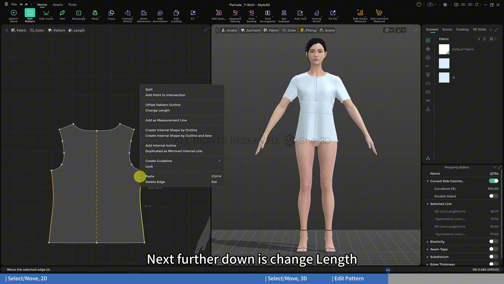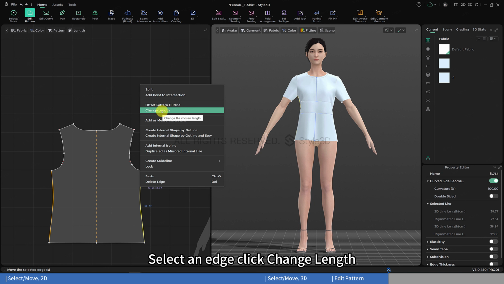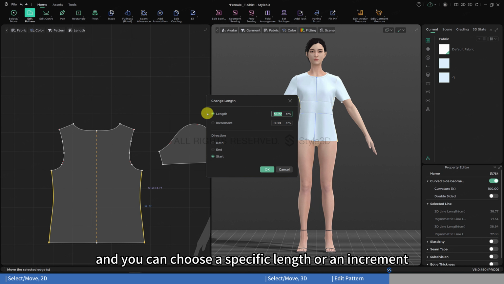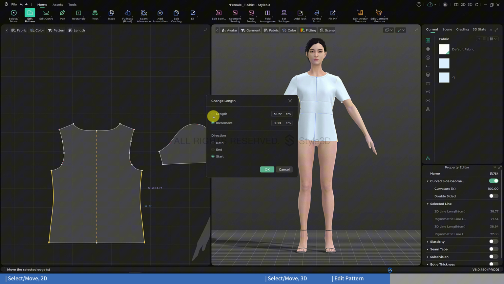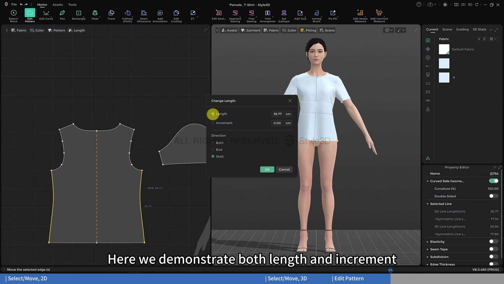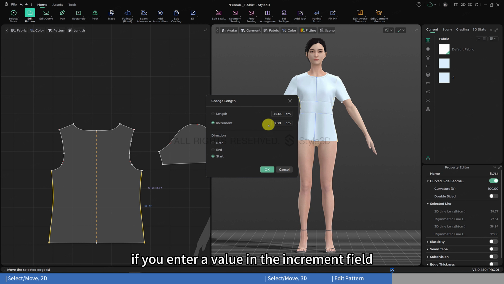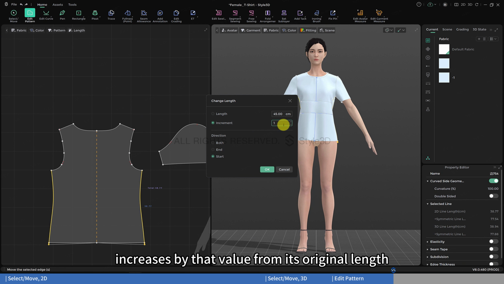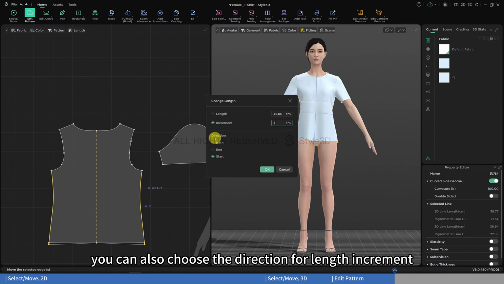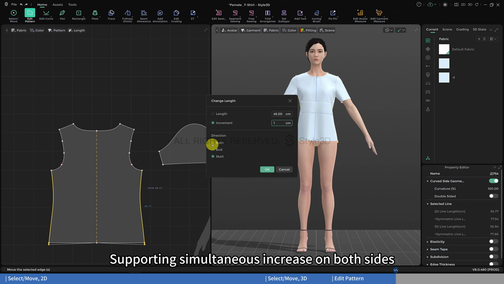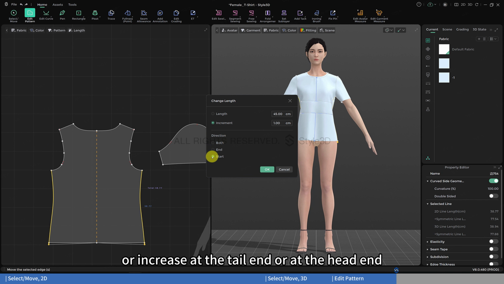Next, further down is Change Length. Select an edge, click Change Length, and you can choose a specific length or an increment. Here we demonstrate both length and increment. If you enter a value in the length field, the line segment's length becomes that value. If you enter a value in the increment field, the line segment's length increases by that value from its original length. If a direction is required, you can also choose the direction for length/increment further down, supporting simultaneous increase on both sides, or increase at the tail end, or at the head end.